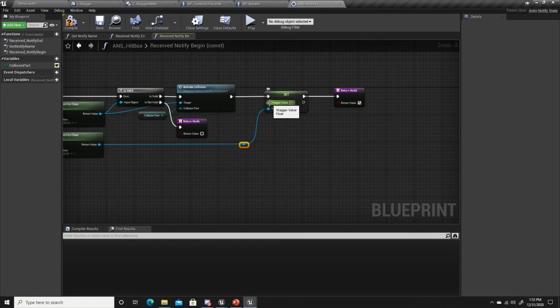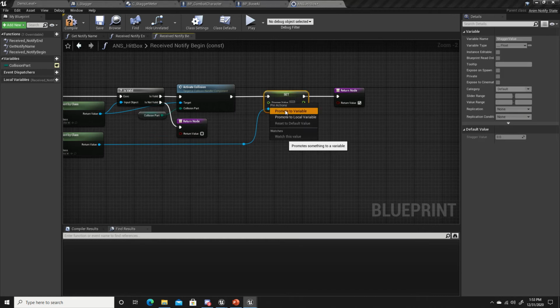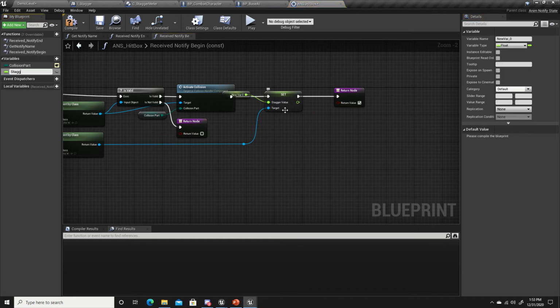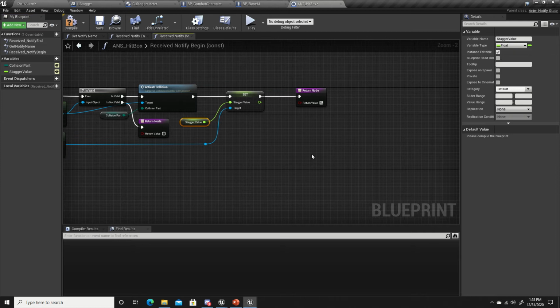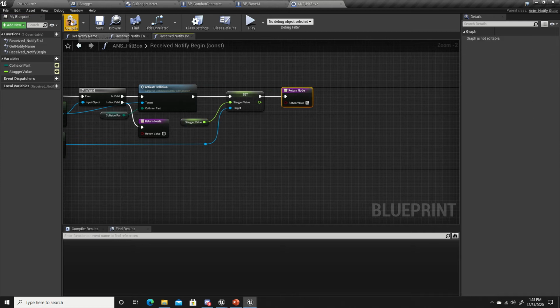And now let's promote this pin here to a variable, and we'll name it stagger value. And make sure you set it to instance editable. You can just click the little I here, or you can check the box up here. And now for each attack type, we'll be able to set a custom stagger value.